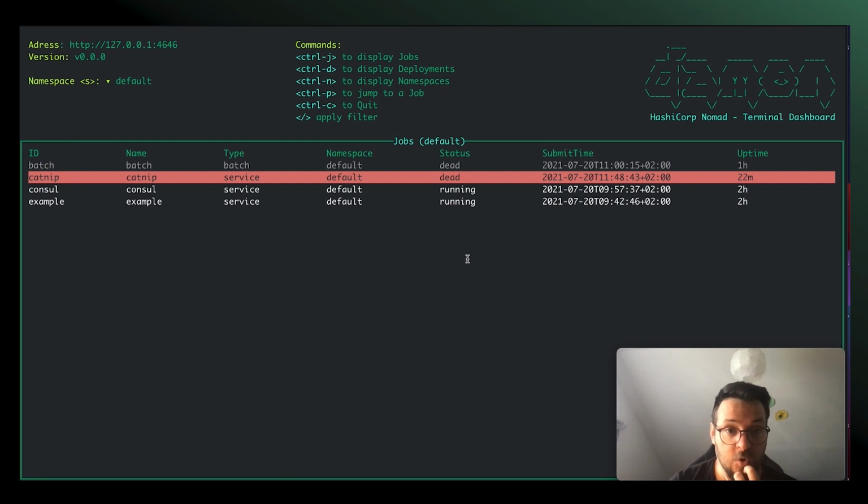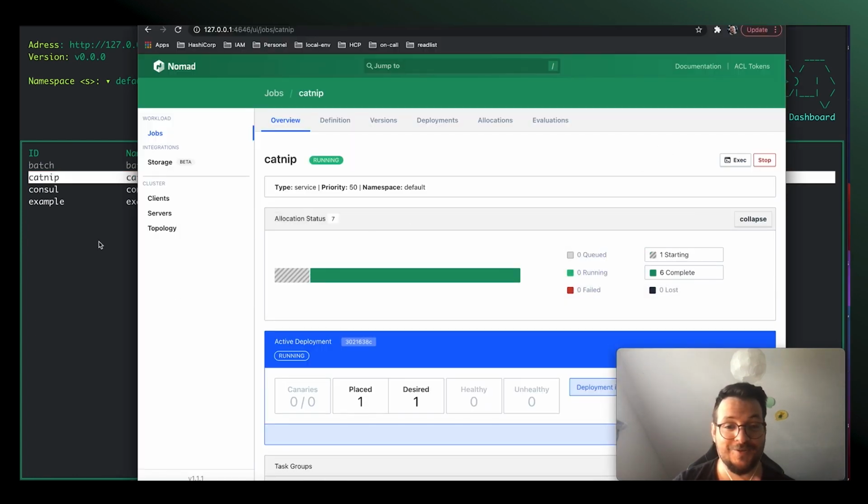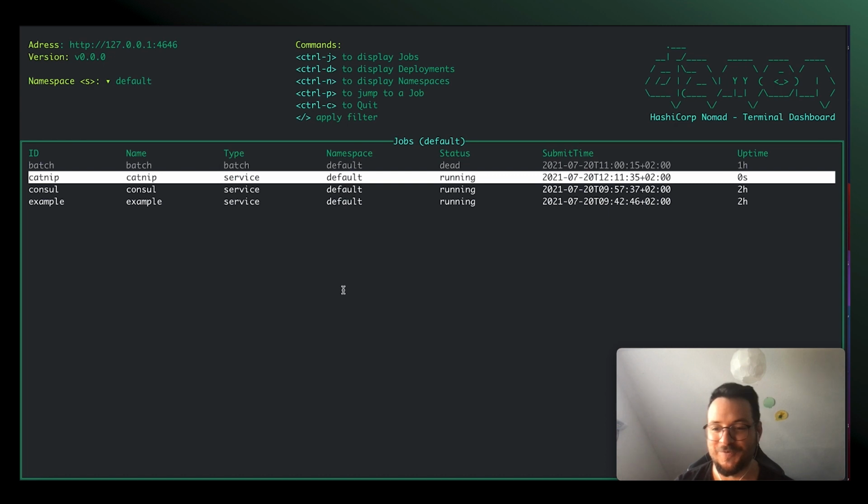So let's go quickly back to the web UI and start the job again, because this is also not implemented yet, so that you can do it from Daemon. But this will be a feature that is also coming soon. All right. So you can immediately see that it's running again.